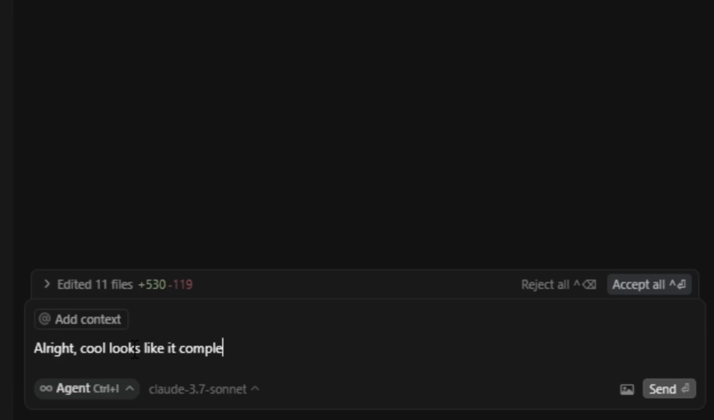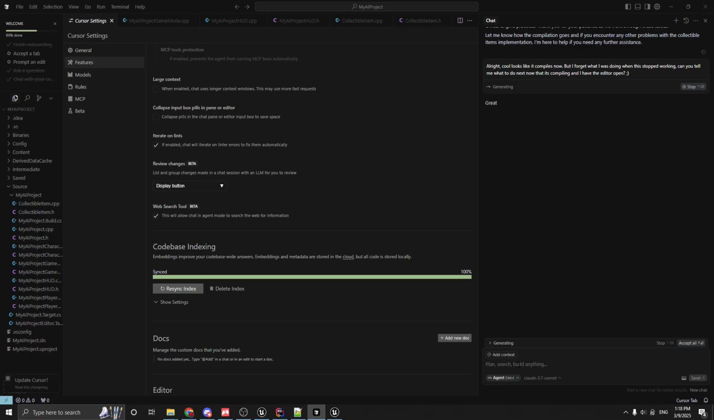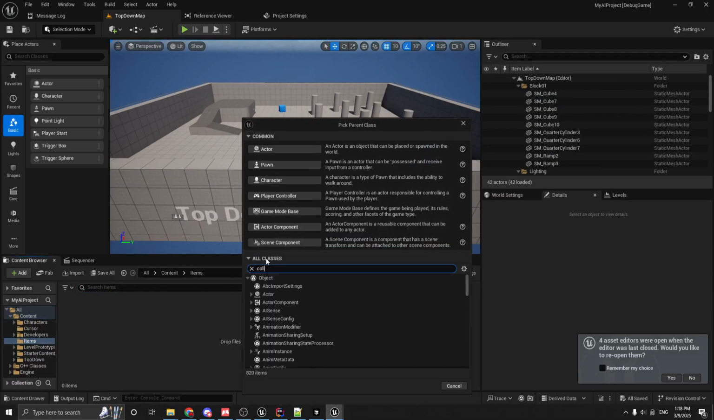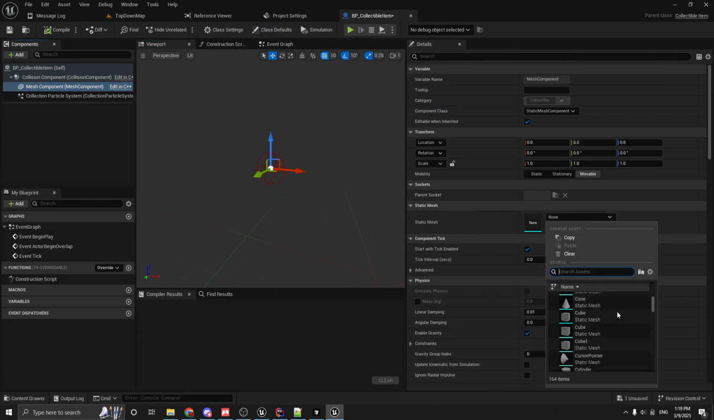And so now I tell it, good job, looks like it compiles. But at this point, I had forgotten what I was doing, and I ask it to just remind me where I was. And this is another thing that's really cool about this. If you lose track of where you were, you can just ask it, hey, tell me what I'm supposed to be doing again. And so, again, it gives me these steps of what I need to do to create these blueprints in Unreal.